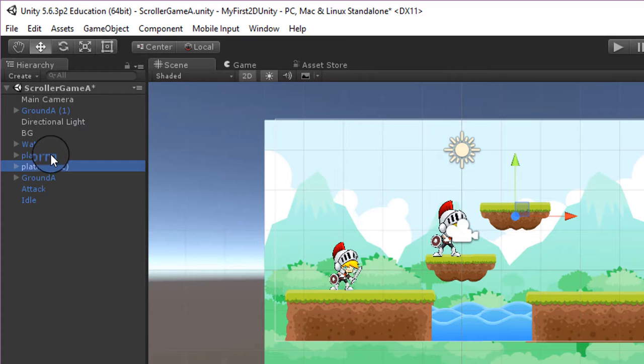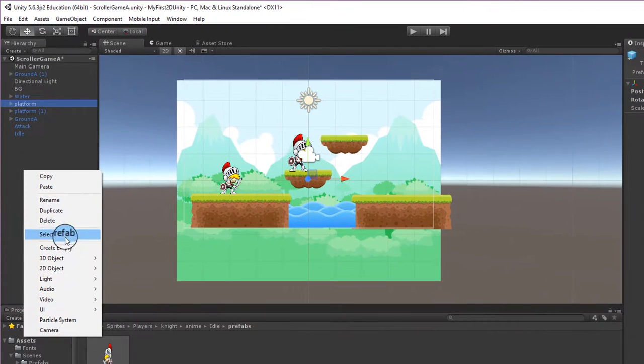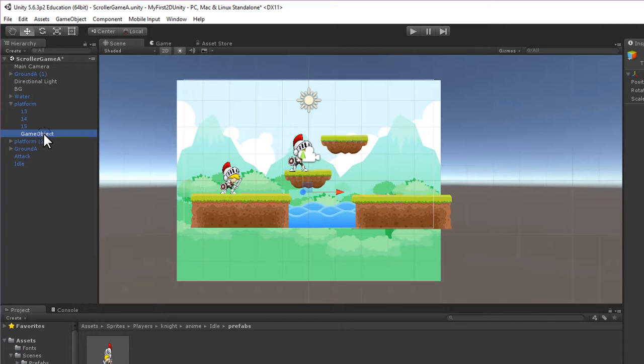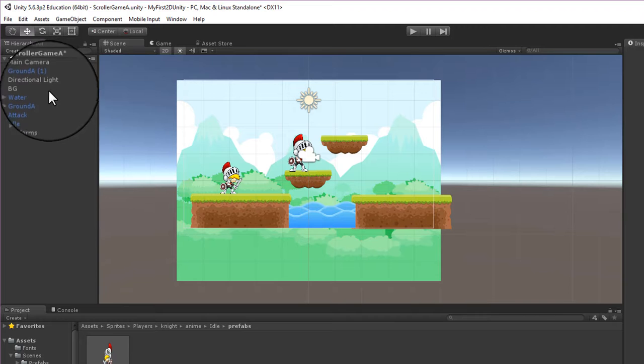I notice here I have a platform 1 and a platform 2. I can put these into one group called platforms. So I'm going to right click and create a folder or an empty. And I should not put that inside of the platform. So I'm going to select my main one here, right click and then create an empty that way so it's outside of all that. I'm going to call this platforms. And I'm going to just drag all my platforms in there. Do the same thing with the ground.